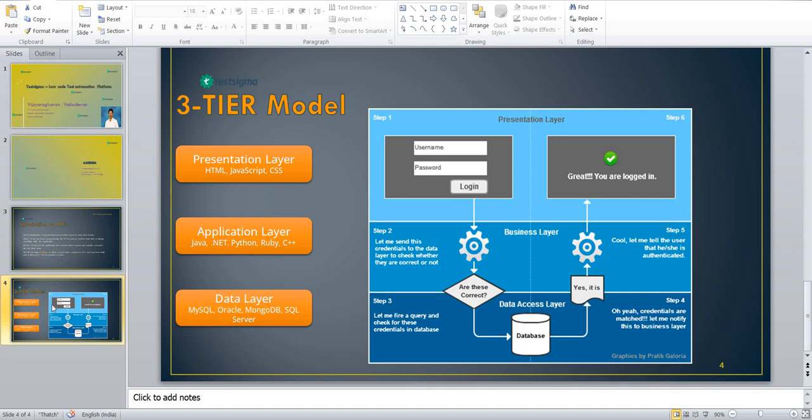Here in the three-tier model architecture we have three layers. First is the presentation layer, which is available at the client level, and second is the application layer, where the actual code resides. The presentation layer is nothing but the front end. The application layer is where we write the code for the business logic or functionality, and the data layer is the database layer, where the actual data, test data, everything resides.